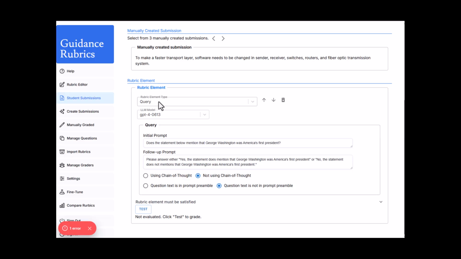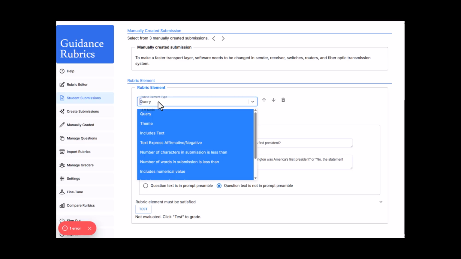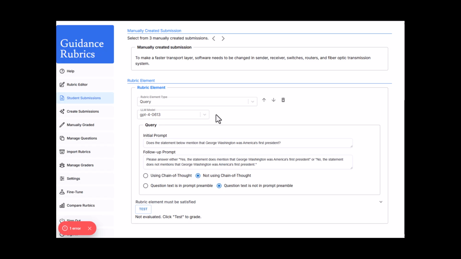This is a query rubric element. There's many other rubric element types. Query is fairly versatile. It starts with an initial prompt that says, "Does the statement below mention that?" Well, this is obviously inappropriate. I will change it to, "Does the statement below mention that the software needs to be changed in the sender and receiver?"